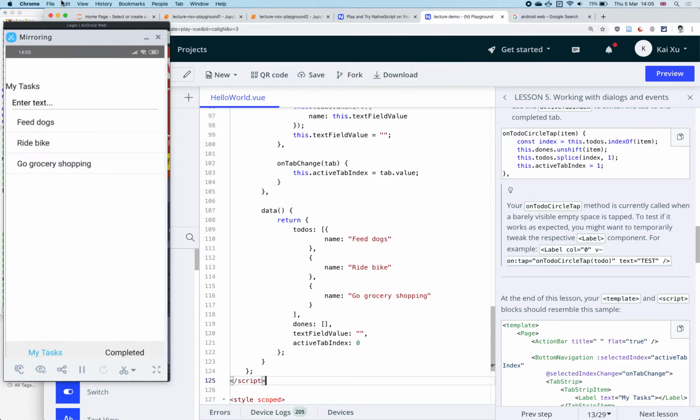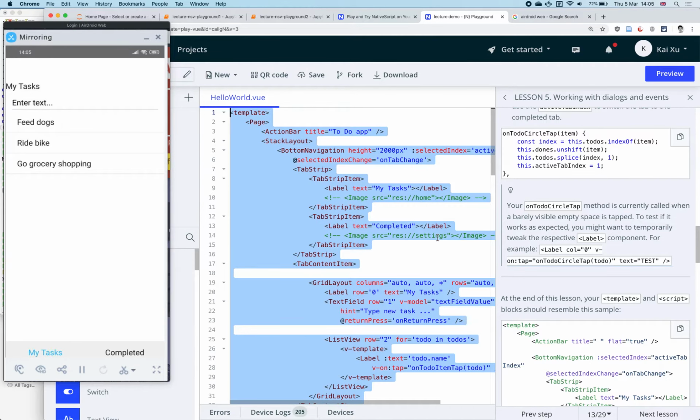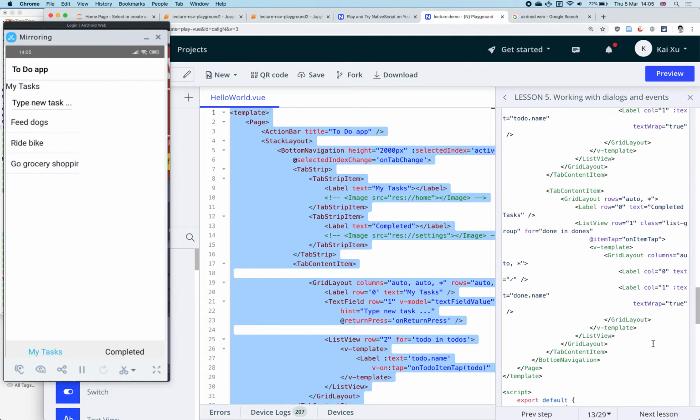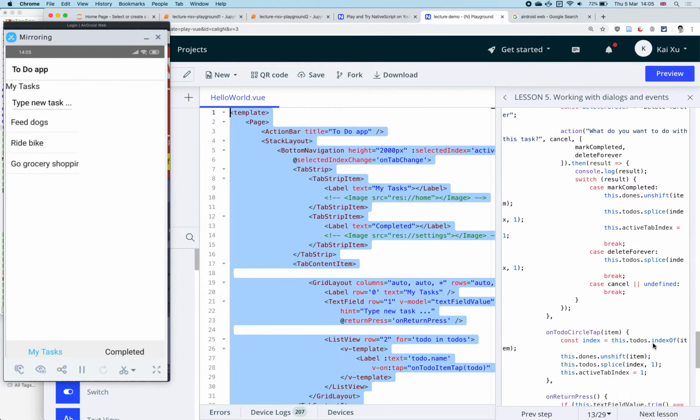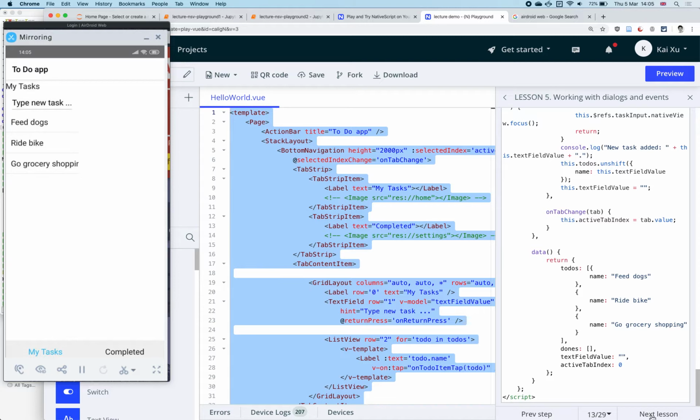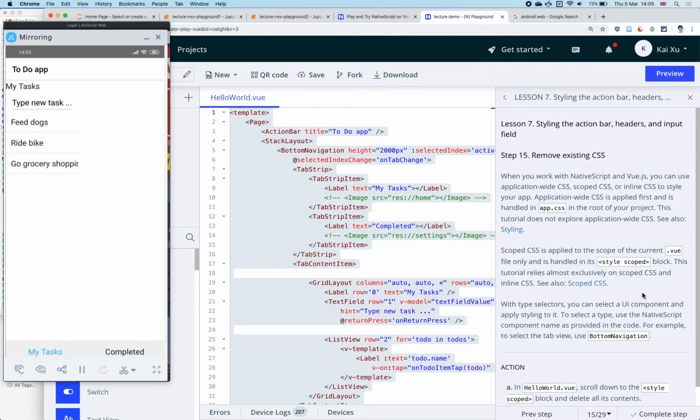Okay, let's see. Ride bike. Doesn't even respond. Okay, so our previous version actually works better. So there's some problem with the... okay, and so we might just stop here in terms of actually coding.